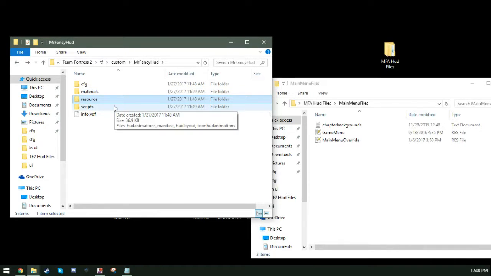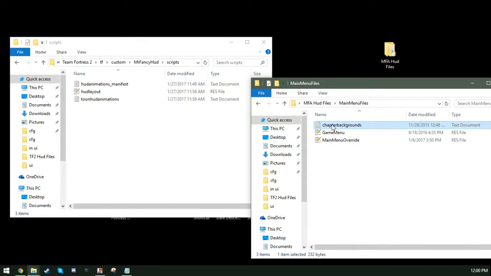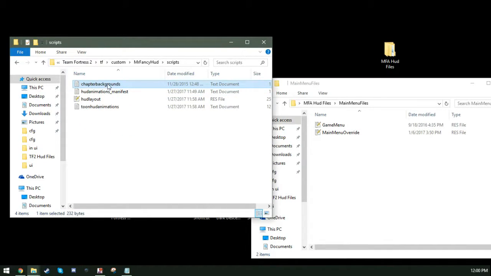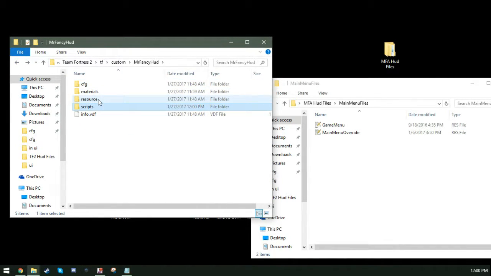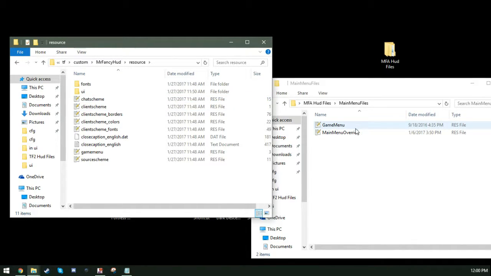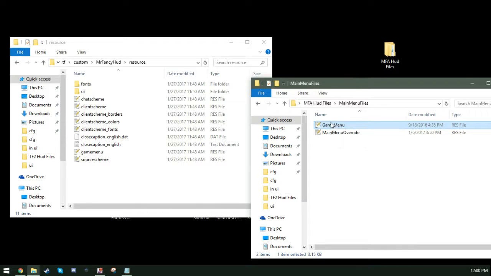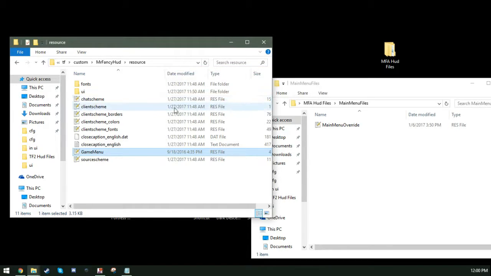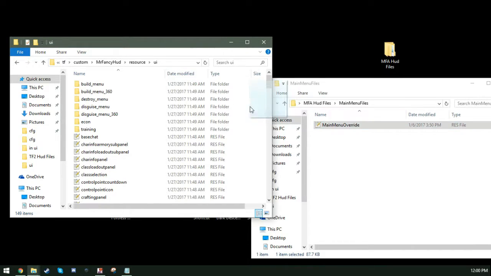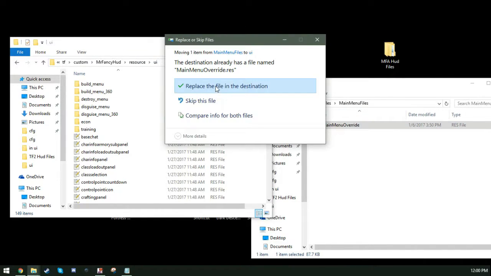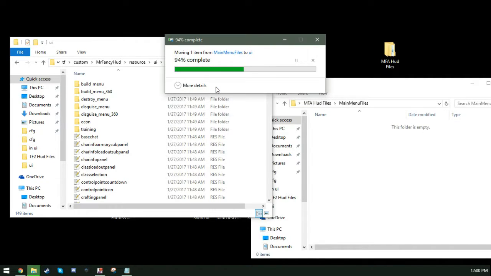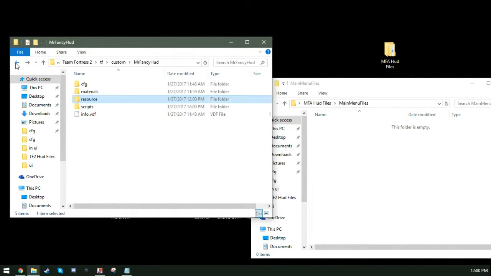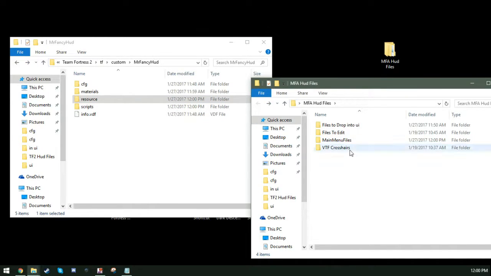The next one you want to do is you want to go to scripts, and you'll want to just put in chapter backgrounds, just so that it does give you the correct background. Now for resource, you'll just want to put in the game menu, just drag and drop right here, and you want to replace the file destination. And for the main menu override, you'll just go into UI and drop that right in there, and you'll want to replace the file destination. Done.